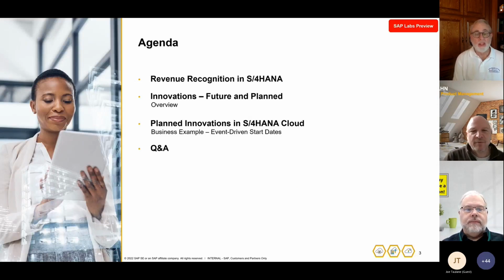Before we go into the innovations, I think it's always good to touch base on what we want to take to market as automated revenue management. So what is revenue recognition in S/4HANA? Besides a general overview about future planned functionality and innovations, I would like to then also give you one specific scenario, which is event-driven start dates. I will leave it there just to keep the suspense a little bit open. And I will share that based on the S/4HANA Cloud release.